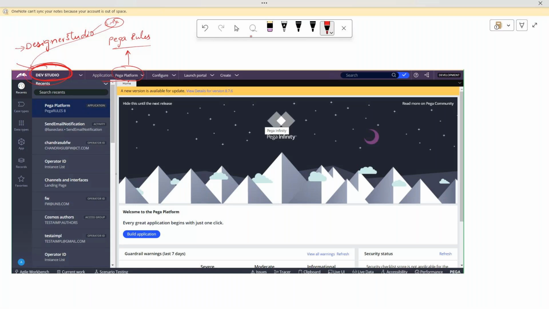And in the non-infinity versions, what is the application name you see? In the non-infinity versions with what name? PEGA rules. And in the latest one, PEGA platform. What is the difference? What is the difference that you have to understand now?